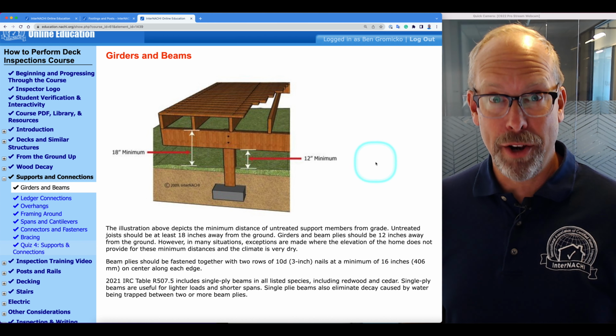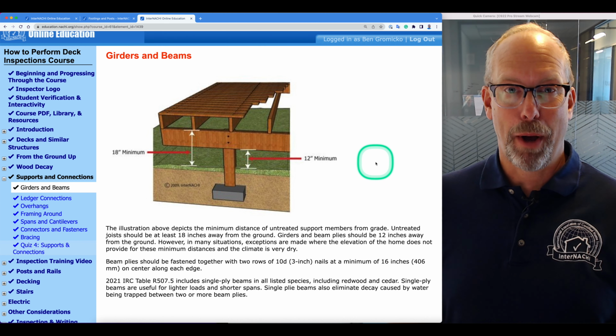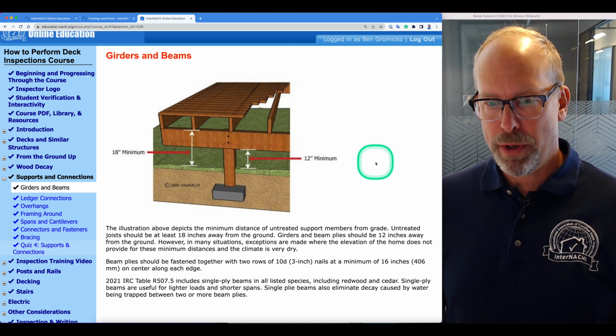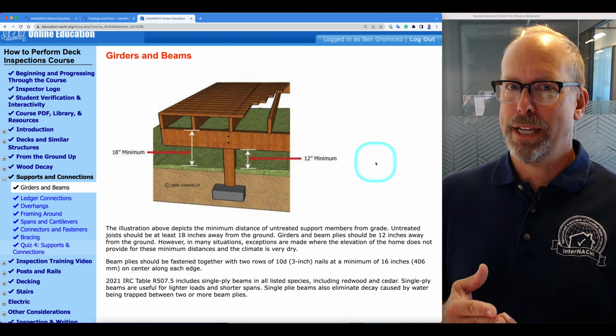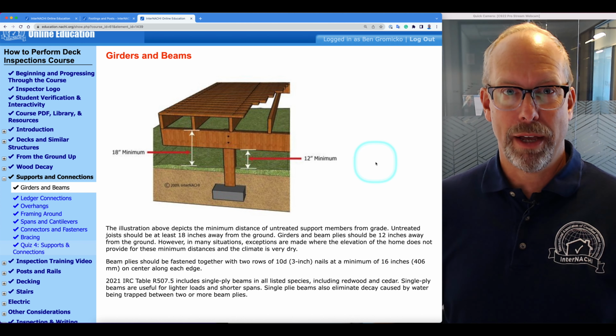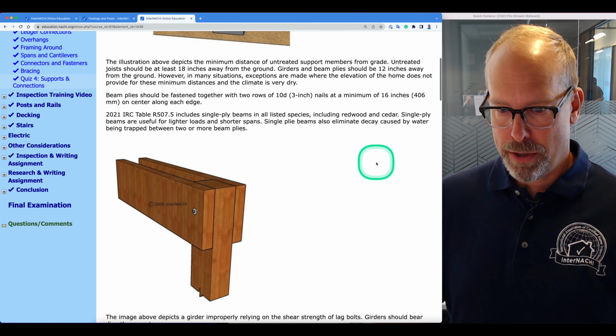So when you are underneath the deck, inspecting from the bottom up, look for these beams and girders and make sure that they are treated. Identify the untreated ones and make sure there's plenty of clearance between the ground level and the beams and girders of the deck.